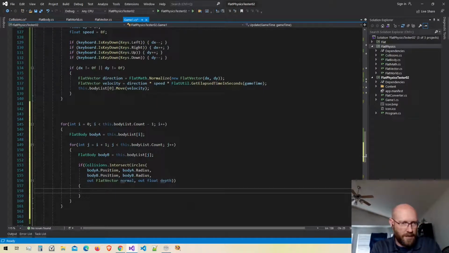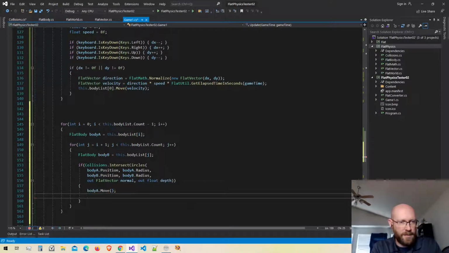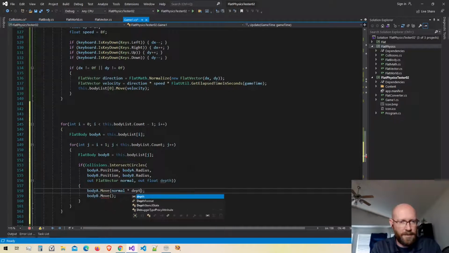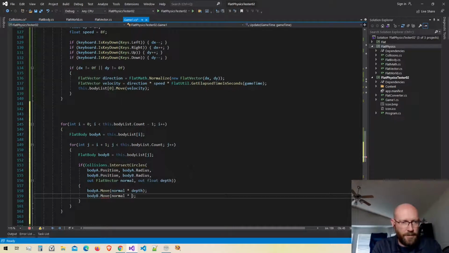For body A, we're going to move by a certain amount, and then body B, we're going to move by an opposite amount. The way I set this up, the normal will tell us the direction and the depth will tell us the distance. If we multiply those two values together, we're going to get a vector that will tell us which direction and amount to pull them apart. So all we have to do here is pass in the normal and multiply it by the depth. There's actually just a little bit more we have to do here.